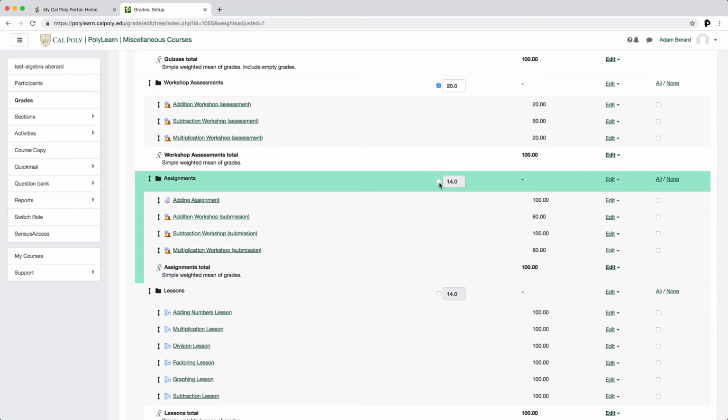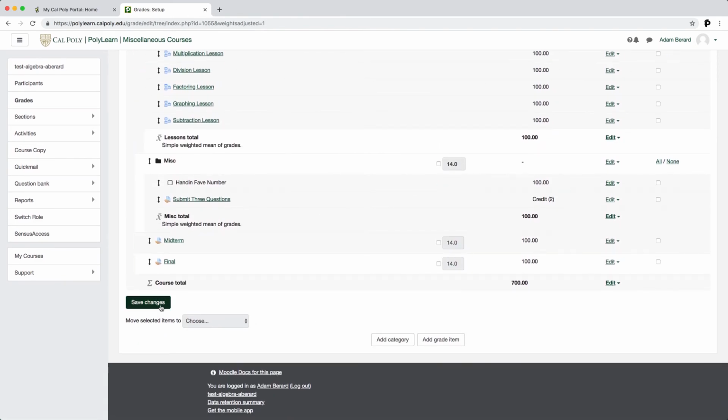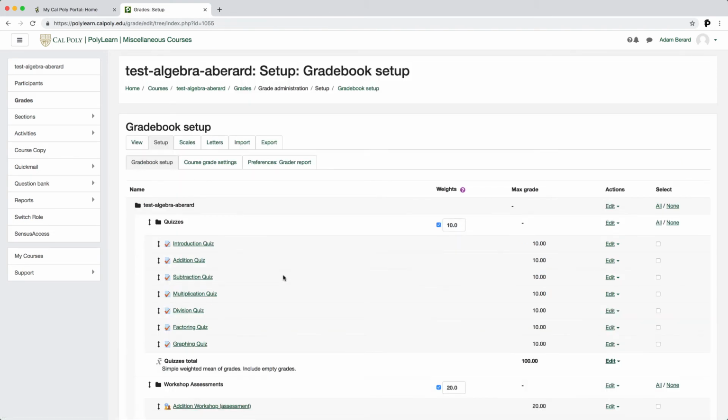And don't forget that whenever you make changes on this page, to hit Save Changes at the bottom of the page. That's all for grade aggregations.